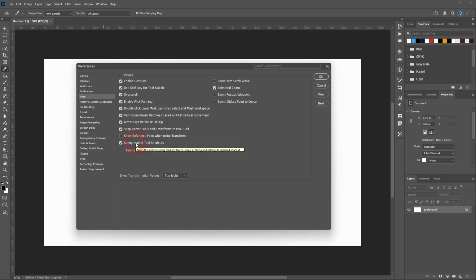And next is the Spring-Loaded Tool Shortcut. If it's turned on, it allows you to temporarily switch tools while holding a key. For example, if you hold B, then the brush will appear, and if you release it, then you will return to the previous tool that was active. I think that's a good option to quickly switch between the tools, so I have it checked. You can also set the timing sensitivity for this specific feature. If you want to have it checked, I would advise you to leave it at 200 milliseconds. That should be fine.